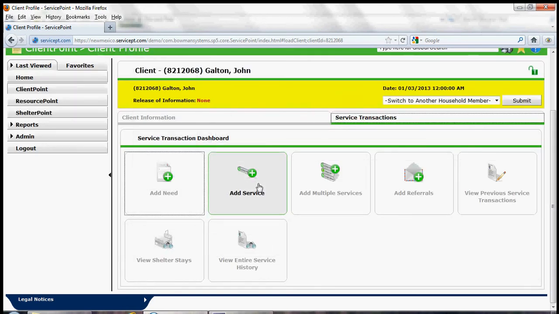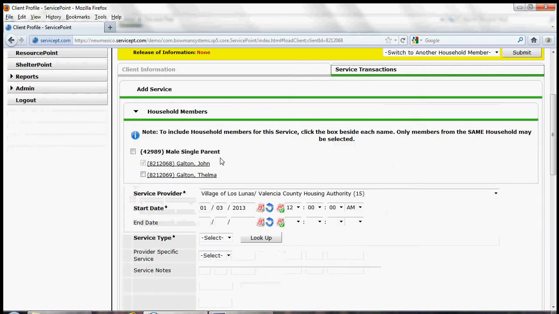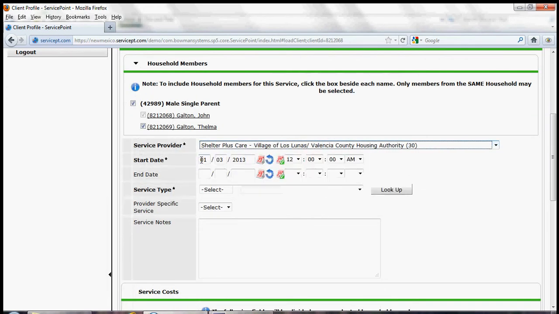Now we're going to add, this is a shelter plus care, so we need to give them housing. I've clicked add a service because we're going to give them housing. Work from top to bottom. As usual, you see John's checked off, Thelma's not. We want everyone getting housing. Moving on down, this is shelter plus care. Start date 1/3/2013. End date is going to be the end of the month, since housing is given on a monthly basis. 1/31/2013. So from today till the end of the month.